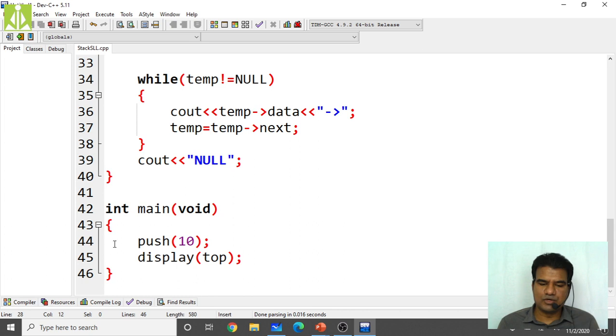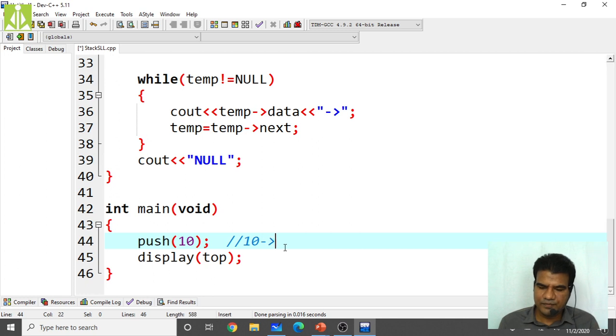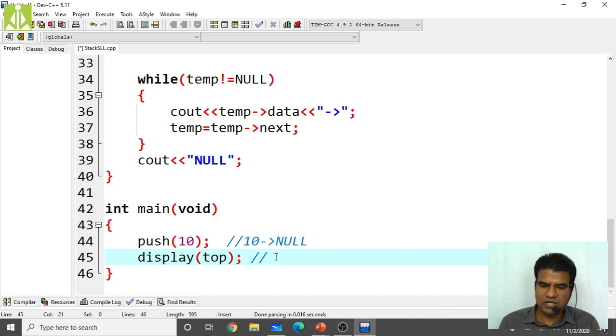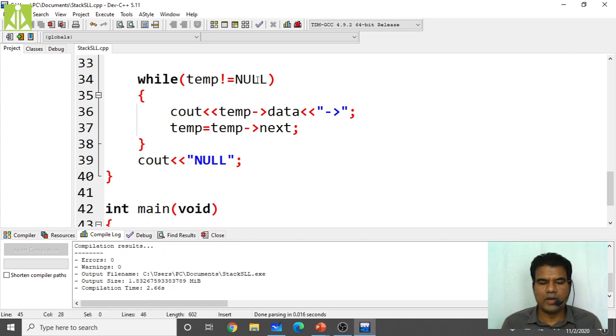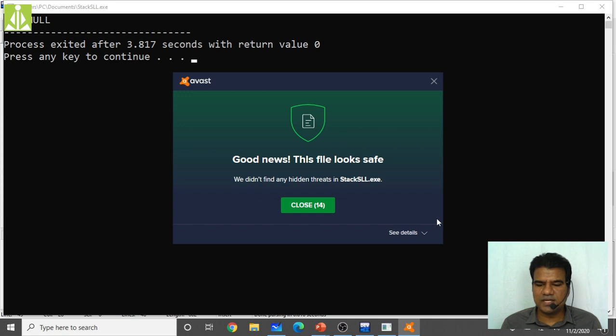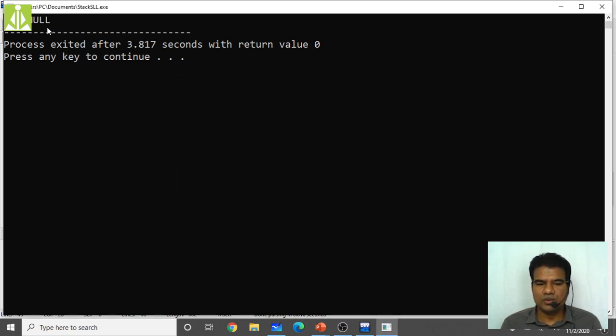So now I'm pushing only 10. So my stack should become 10, then null. This I'm expecting on the output screen. This display function basically does the display only. Save this one. Compile. No errors. So again, execute, run. As you can see, we got 10 to null. We pushed only the element 10, so I got 10, after that null.